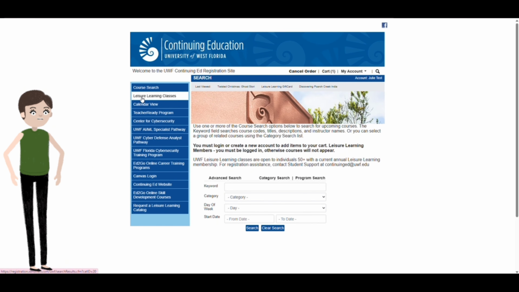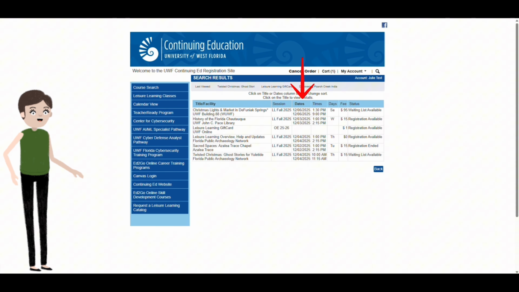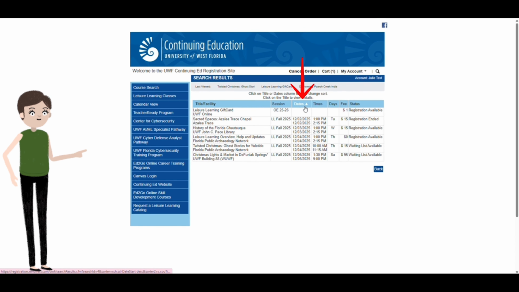Another way to search for classes is to click on Leisure Learning Classes from the menu on the left side of the page. This will show search results in alphabetical order by title. They can be sorted by date by clicking on Dates at the top of the results.